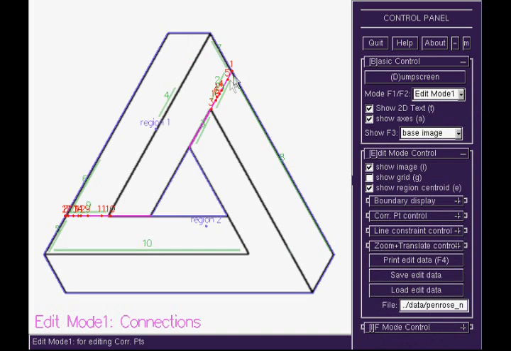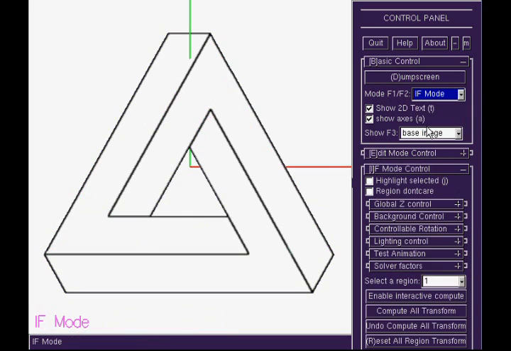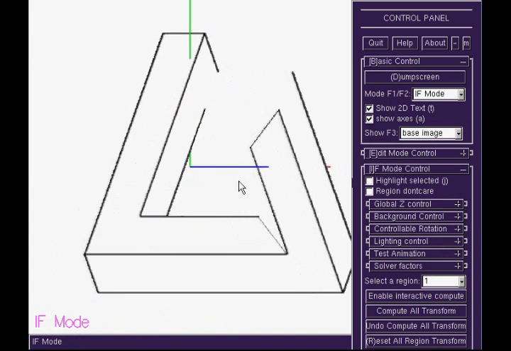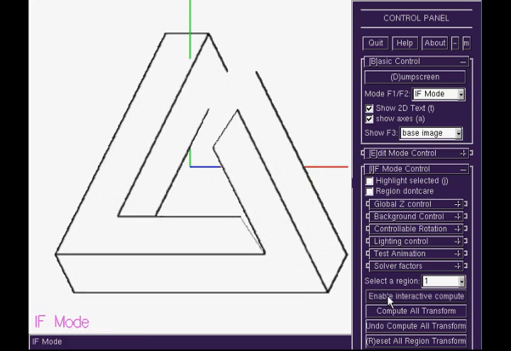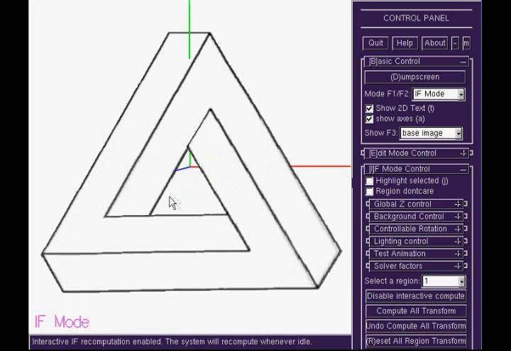Examples: Penrose triangle overlaid with user-specified constraints. The part on the left is chosen as the reference part. Novel views after optimization.